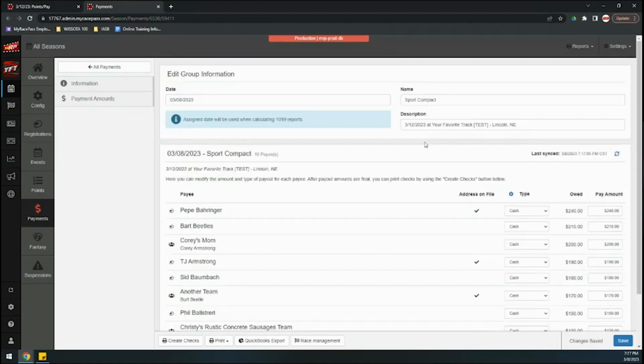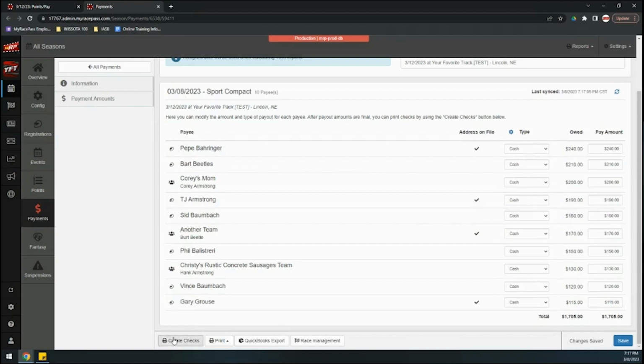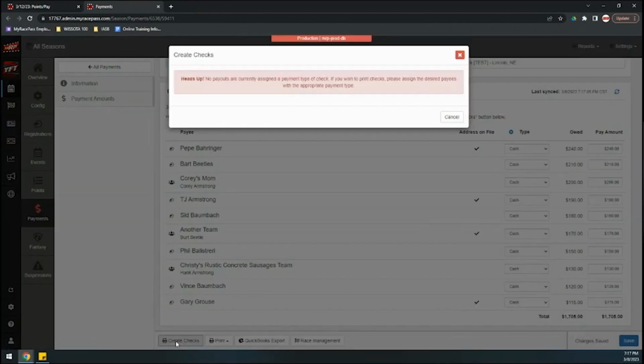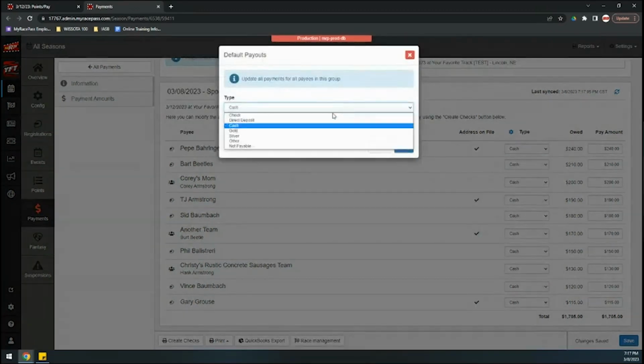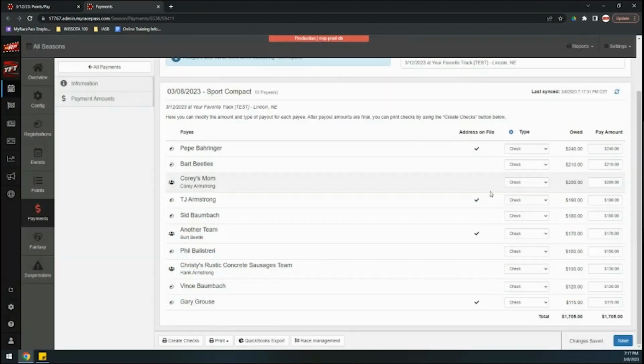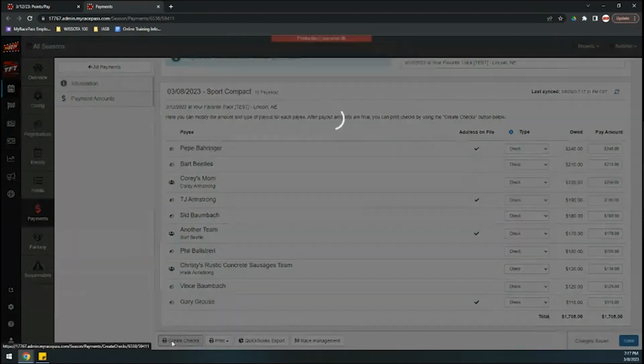A couple of other things you can do in here. One, you can create checks from this screen. So I'll click create checks here. And I put in there that everybody's getting paid in cash. So there's nobody that gets paid checks. So let me change that. Everybody's going to get paid checks. We'll save there. So I'll hit create checks.